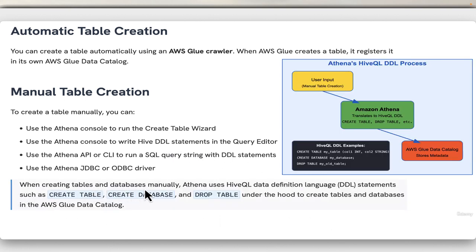So when creating tables and databases manually, Athena uses HiveQL data definition language statements such as create table, create database, drop table under the hood to create tables and databases in the Glue Data Catalog. This is some underlying information on how it's implemented, because it's using Hive technology, Hive Metastore. So that's why under the hood it will be running those statements. Even if on the console you see create table, under the hood it will be running the Hive DDL statements.